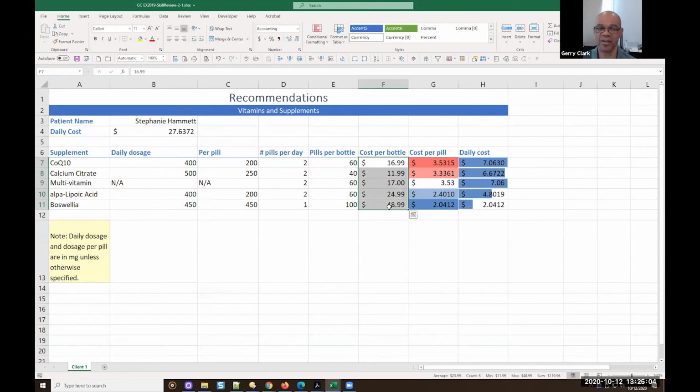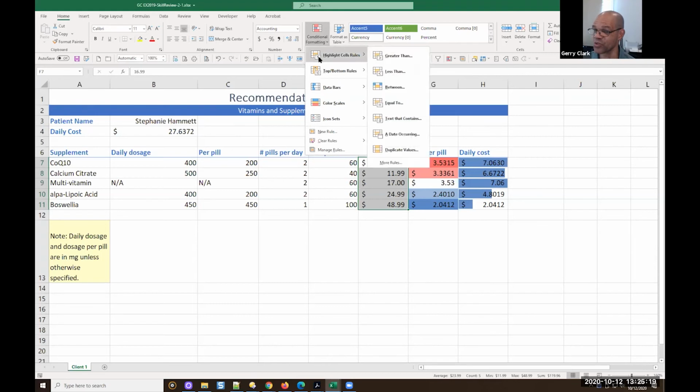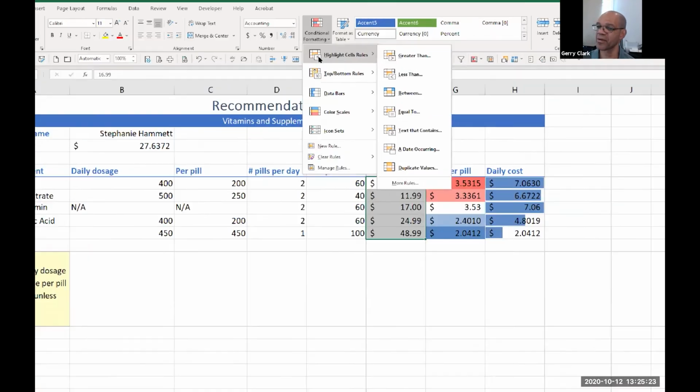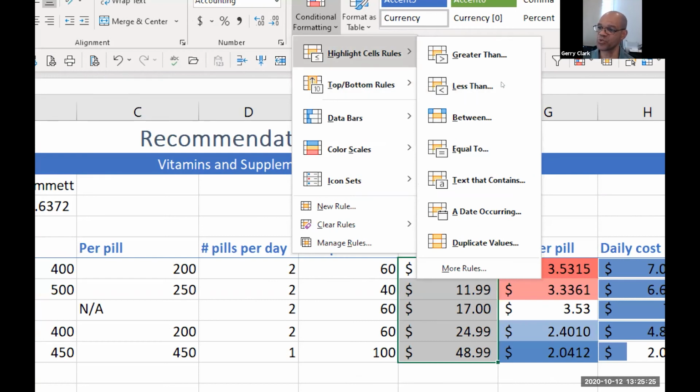And again, I suppose it's obvious, but I'll say it anyway. If you want to format some cells, you've got to select the cells first. So I selected F7 through F11. And now I will go up here to my conditional formatting. And I'll go again to highlight cells rules. Zoom in so you can see that a little bit better. Highlight cells rules, and I'll choose greater than.